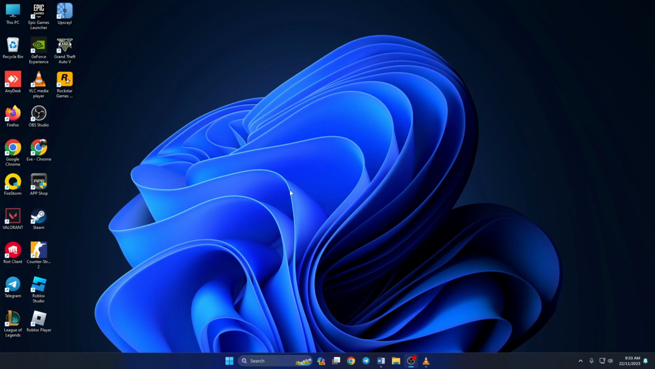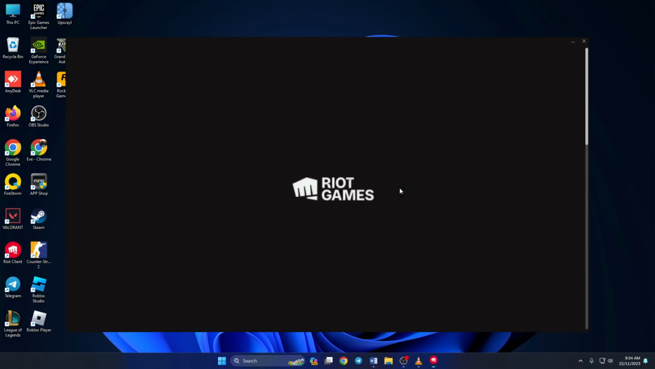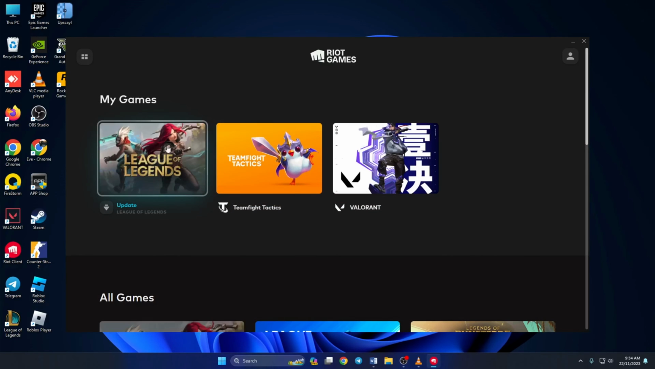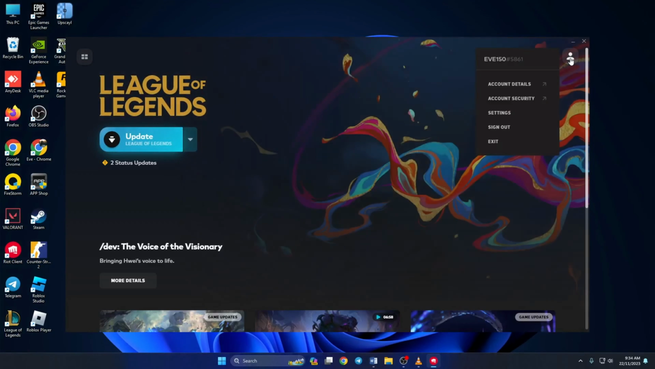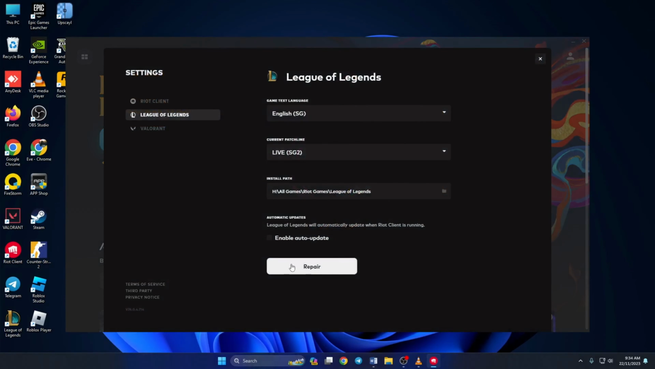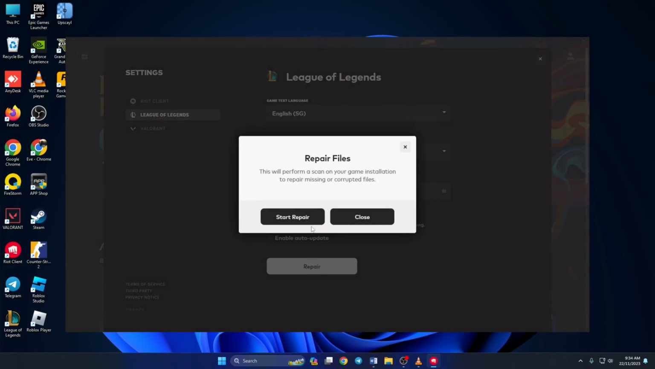Solution 3. If the game is still showing this same error, repair League of Legends. To do this, first open up Riot Client, then click on League of Legends from the My Game section. Now click on the profile icon from the upper right corner of Riot Client, then click on Settings. Now here you will find the repair button. Click on it and select Start Repair.